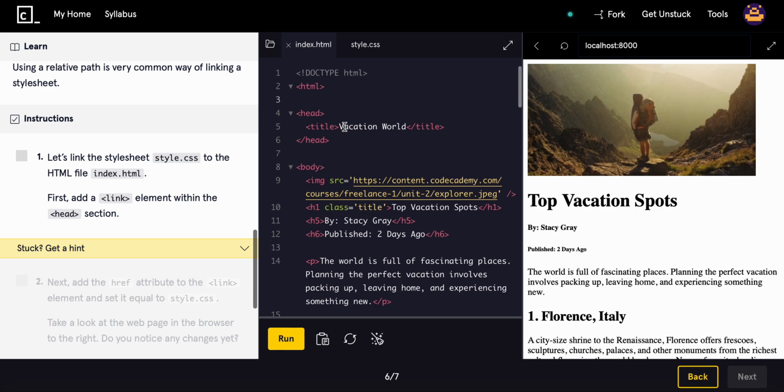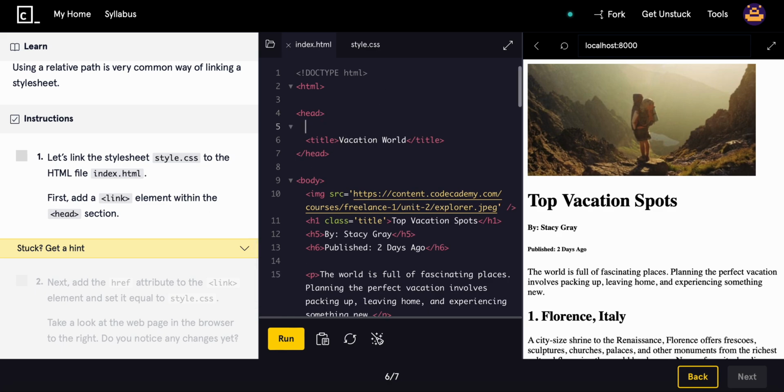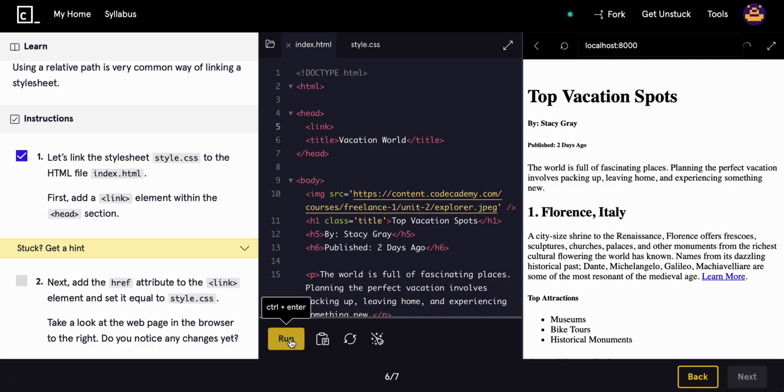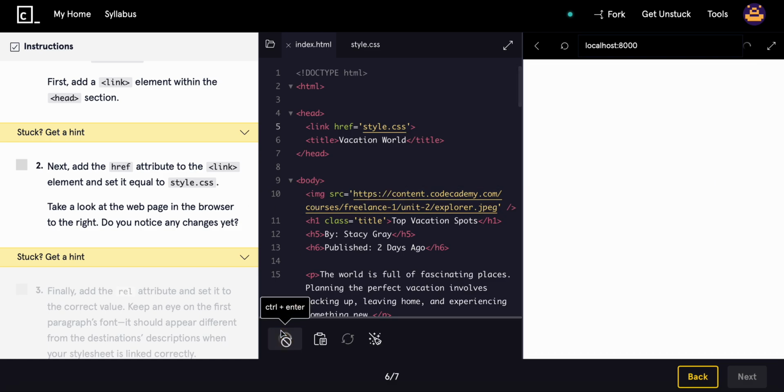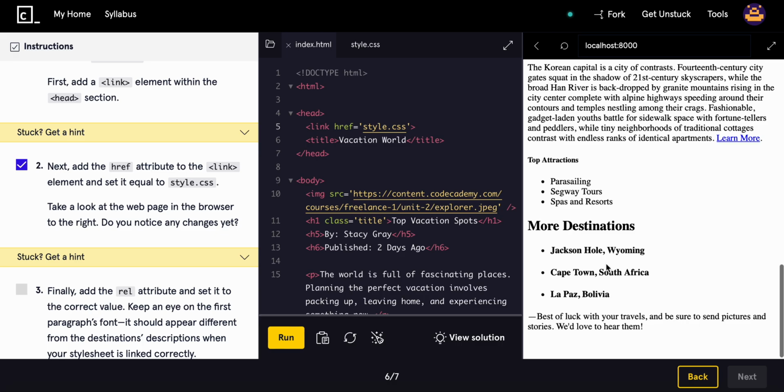First, add a link within the head section. Okay, perfect, we have the link. Next, add an href attribute and set it equal to style.css. Okay, cool. So you have href, or hypertext reference, equals style.css. Take a look at the web page. Do you notice any changes yet? Not yet.